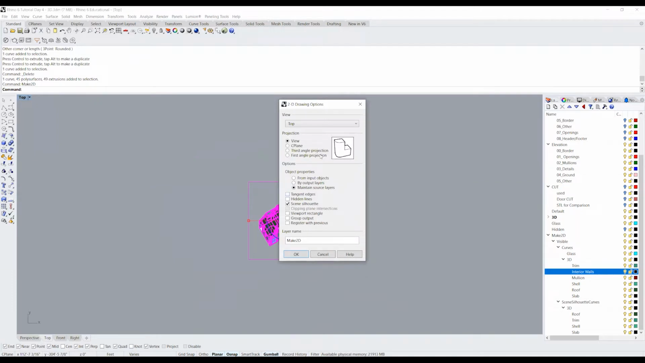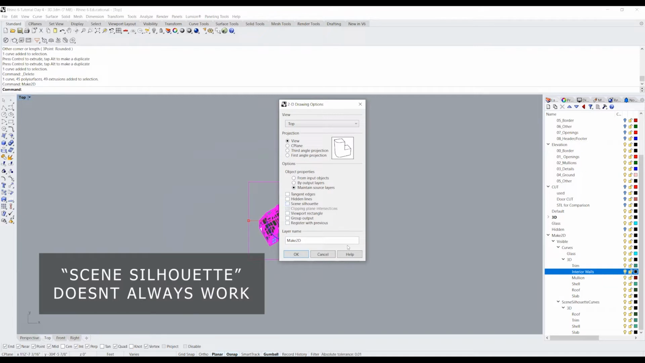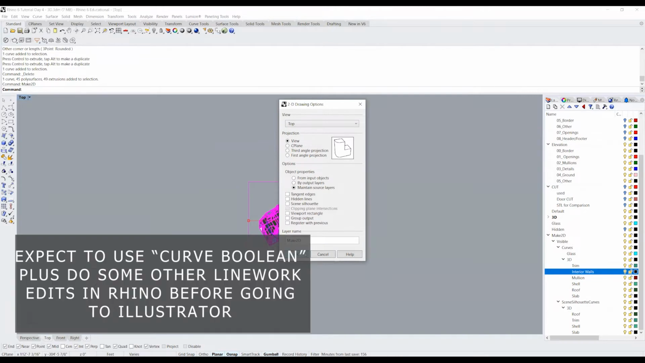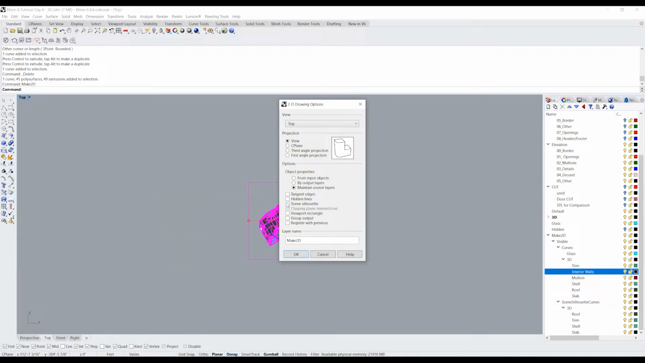And then before you hit OK over here, you just want to make sure it should be the view that we're in, the top view. So if you picked one of these other ones, it would not be using the view that we're currently in. And then maintain source layers is helpful. Scene silhouette isn't really that necessary, so a lot of times I won't use that, but if you're doing something really simple, a lot of times it can be really helpful. So just to see what it looks like, we'll leave it on. And then we just hit OK.